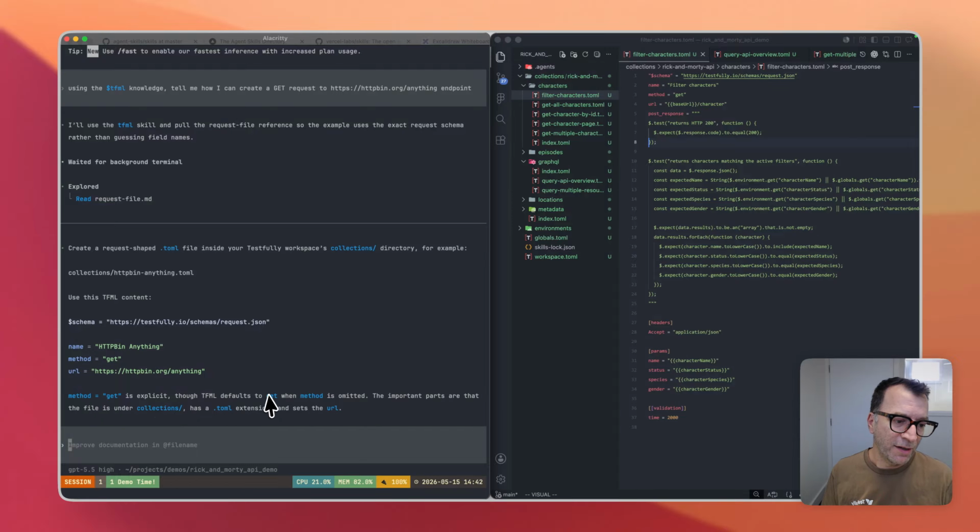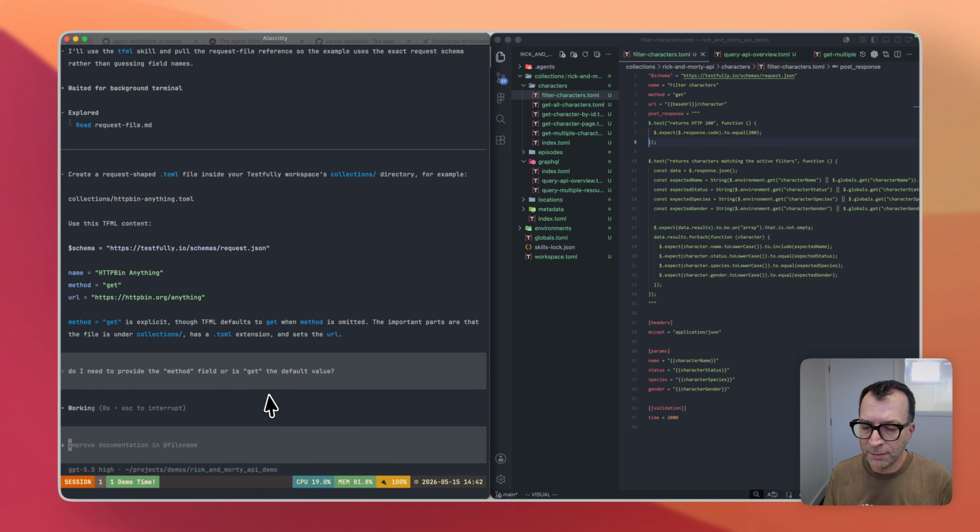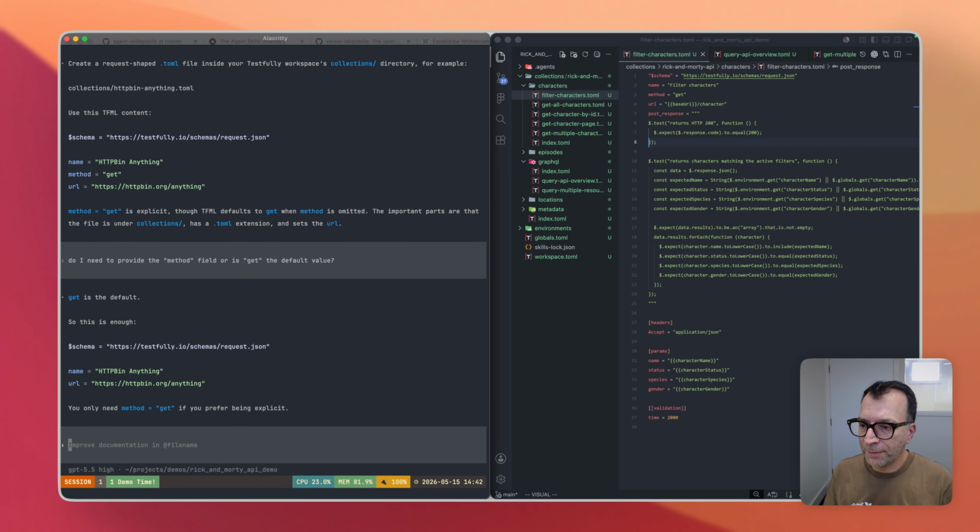Yeah, that makes sense, right? It just answers my questions. So I can say, do I need to provide the method field or is GET the default value? GET is the default value. Okay, let me ask another question. Can I skip the name and rely on the file name or the name of my request?